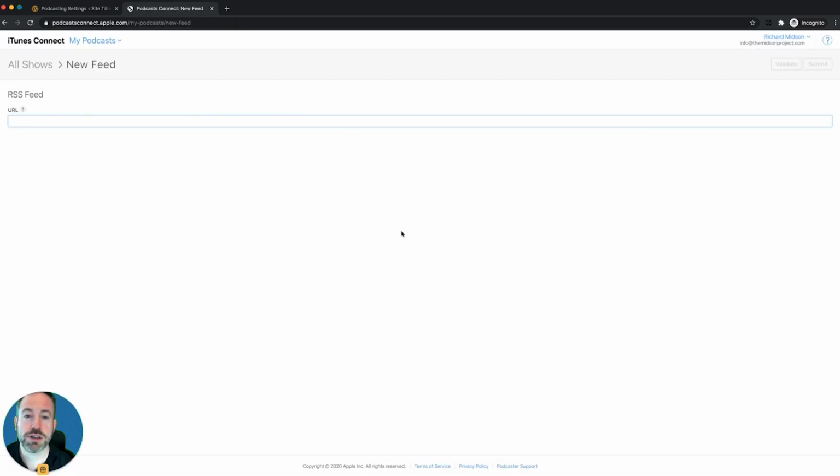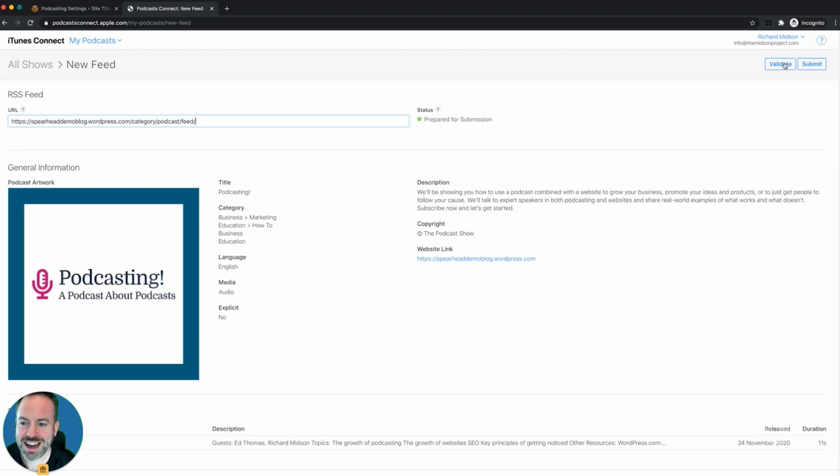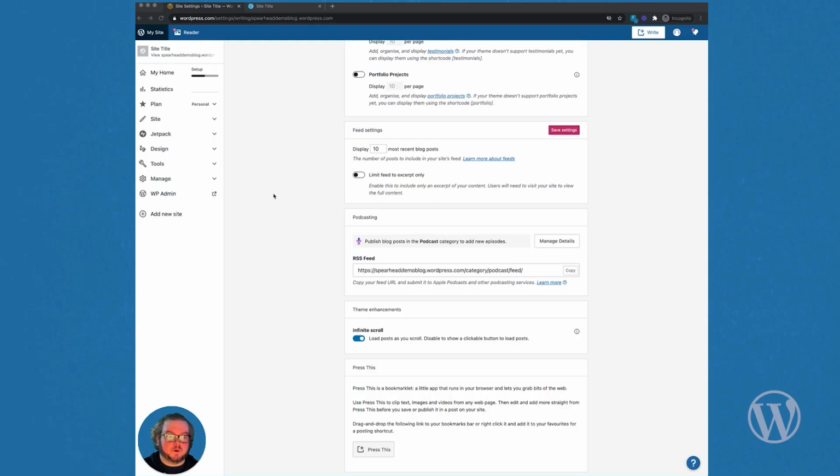And that's going to give us an option straight away of being able to enter our RSS feed URL. So we're going to copy and paste that in. Once that's in there, we click on Validate. And as you can see there, it's come up with all our details, and we can now submit that to Apple, and they will then consider it, make sure they're happy with it, and then let you know when it's on the Apple directory. So finally, we're going to do some customization to the way that our site looks.